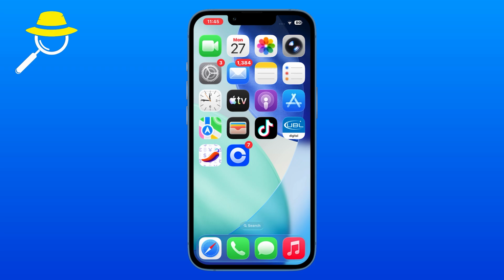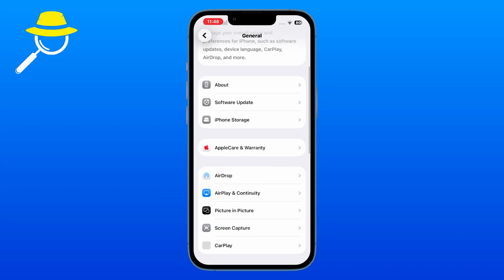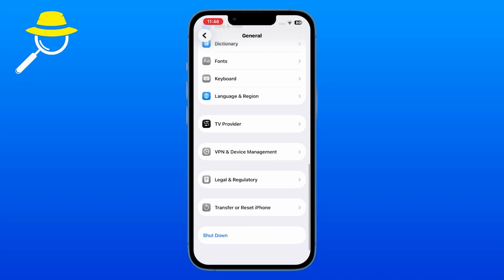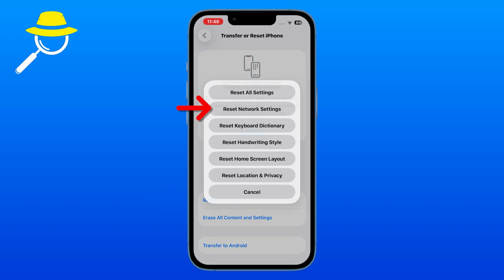If you've tried all of these methods and the error is still appearing, open Settings on your device, then select General and scroll down to the bottom of the page. Tap Transfer or Reset iPhone. Here, select Reset, then choose Reset Network Settings.